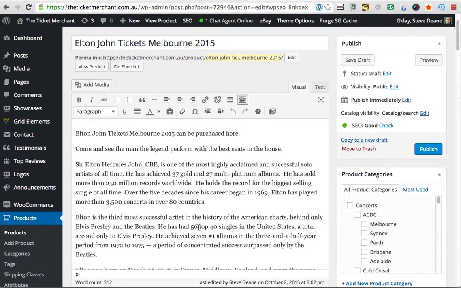So now that we've got the page to this stage of having really good SEO, what I would now do is go and break some of the rules ever so slightly. You can change this to, buy Elton John tickets for Melbourne 2015, or something to that effect. And here I've got Elton John tickets Melbourne 2015 can be purchased here, which again, SEO wise, is kind of perfect, but it doesn't really read very well for the user.